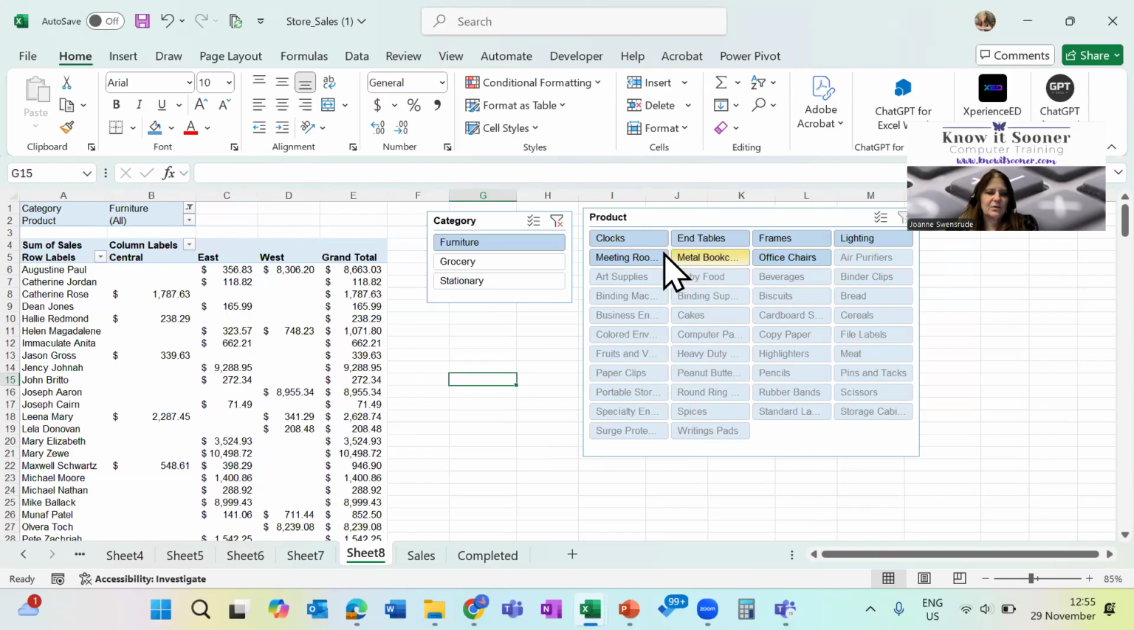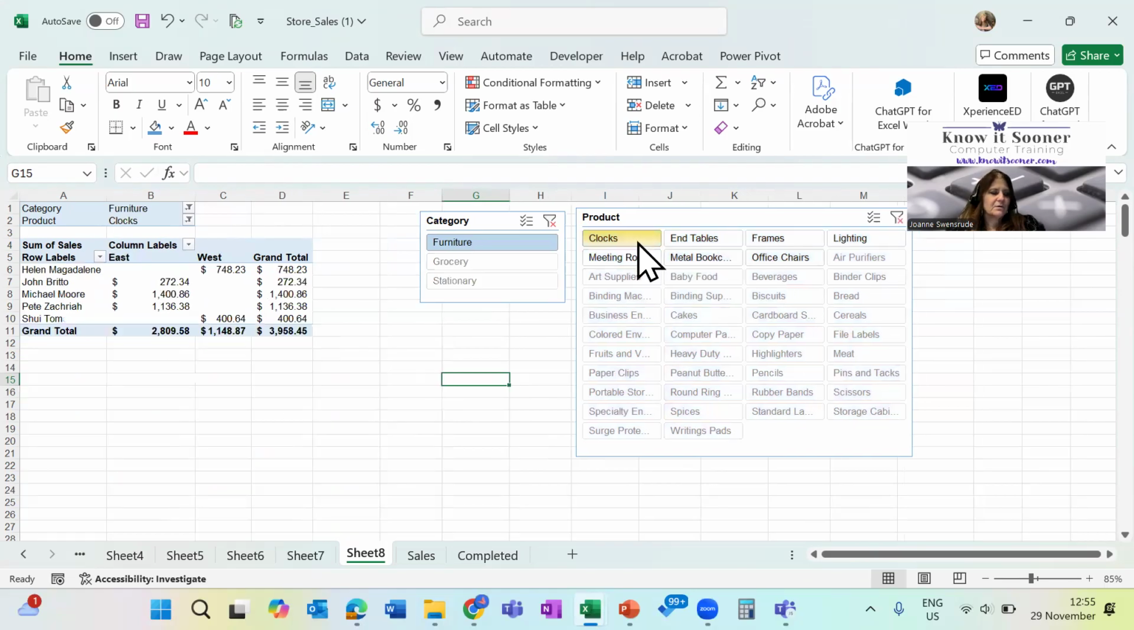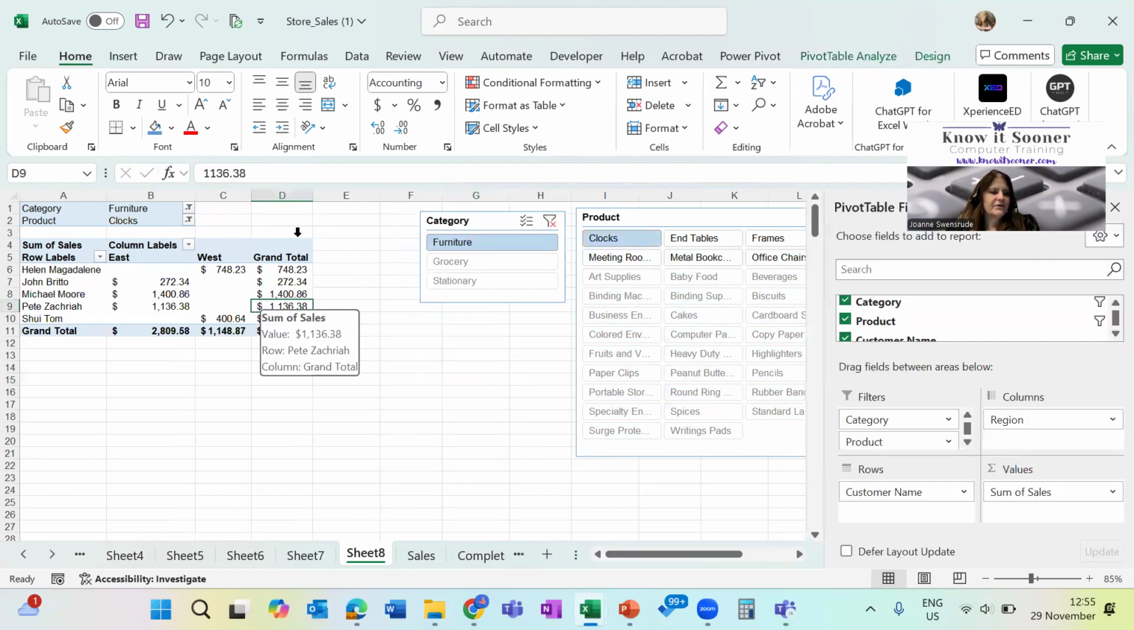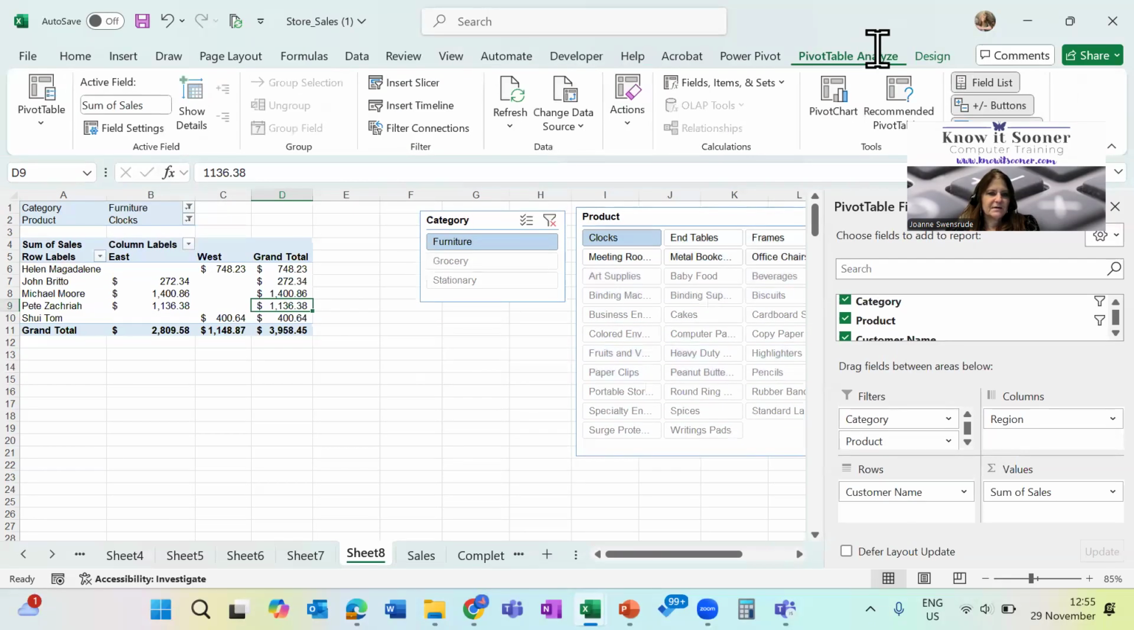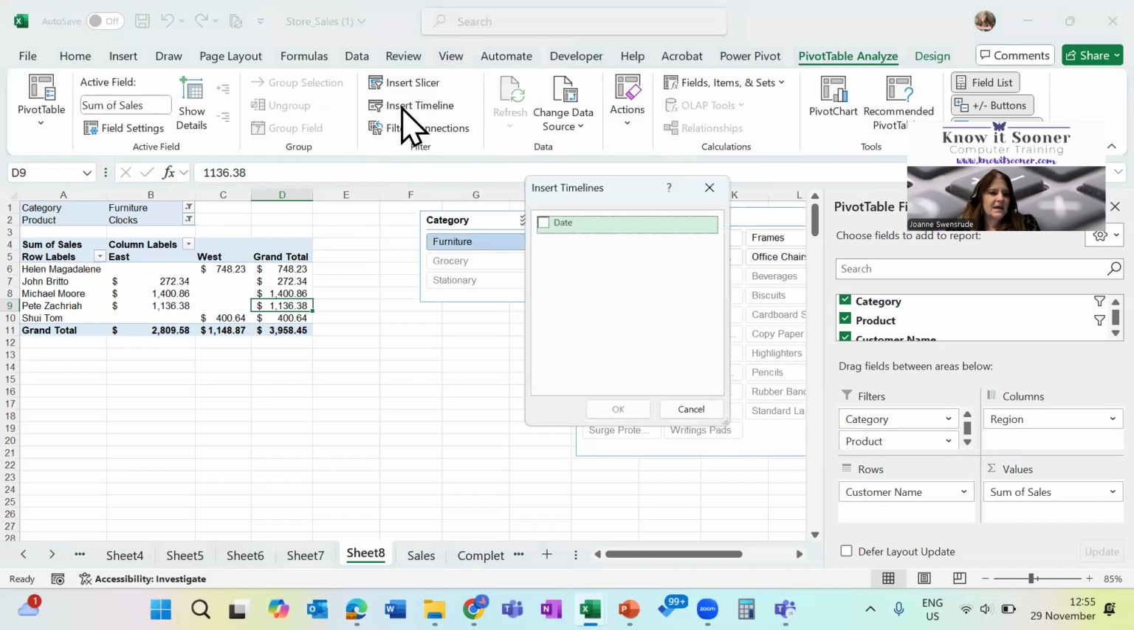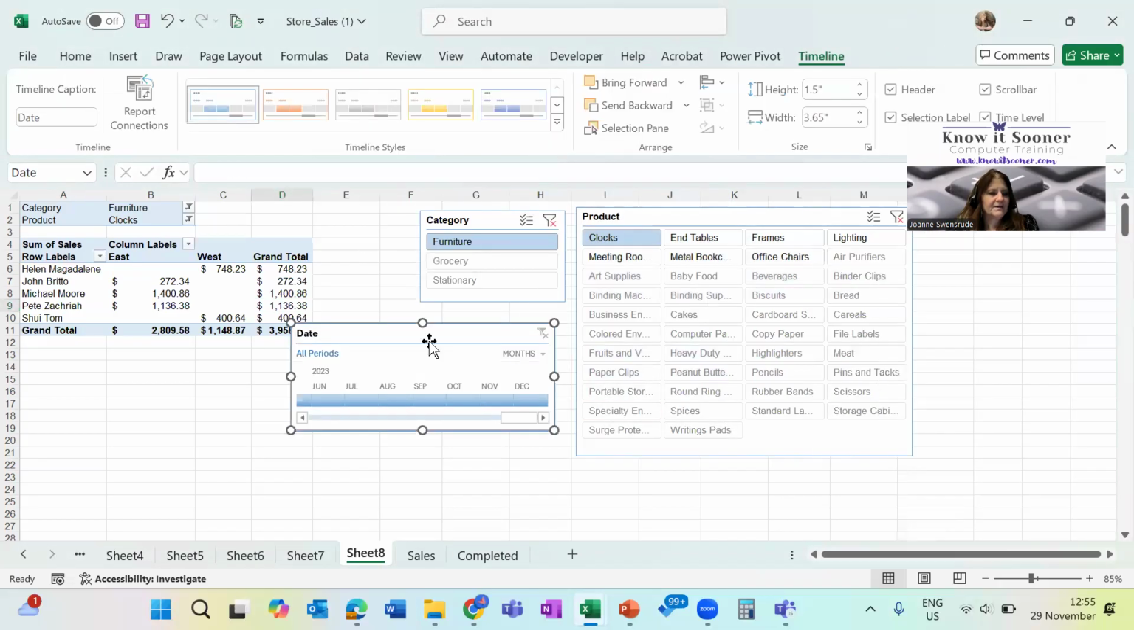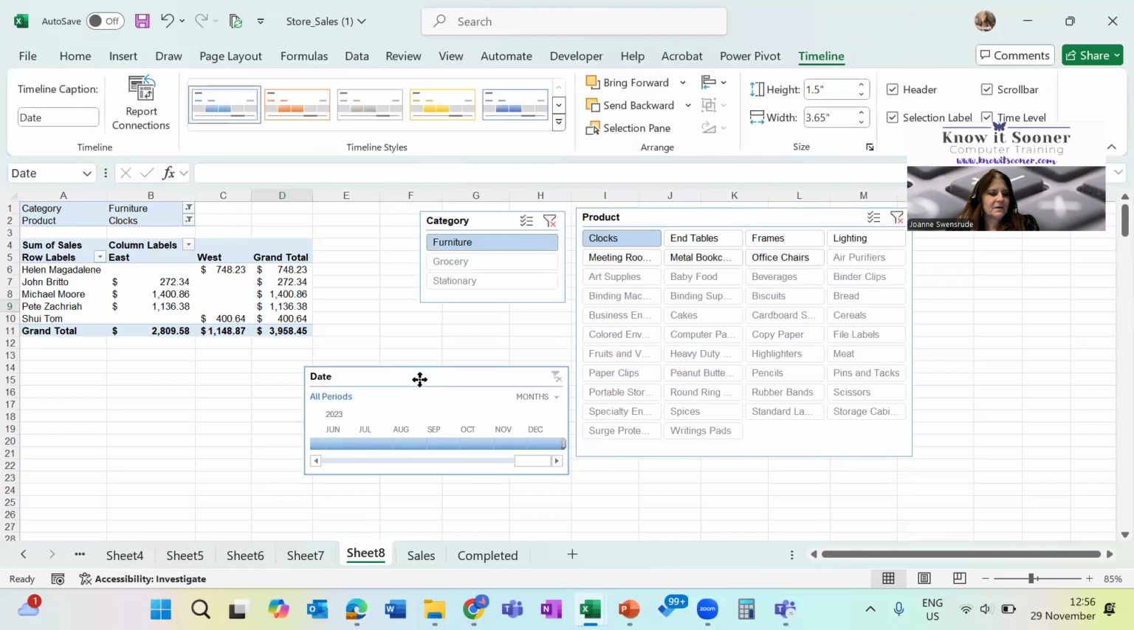If I want to drill down even more, clocks. Who's ordered clocks? Okay, those are the people that have ordered clocks. And I could take it one step further. This time I'll go into pivot table analyze because I know it's in there too. Insert slicer was there. I've also got insert timeline and it's going to pick up the fact that I have date. Click OK. And it's going to give me a timeline.